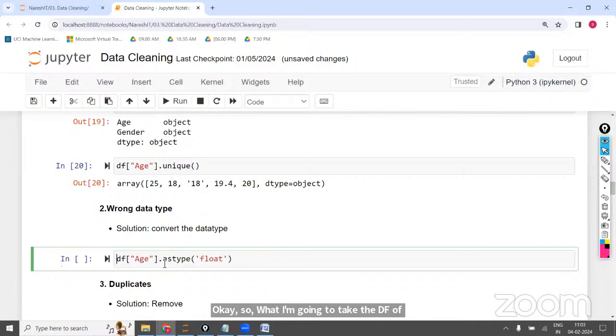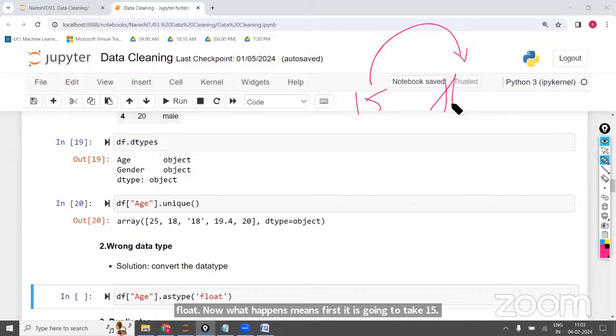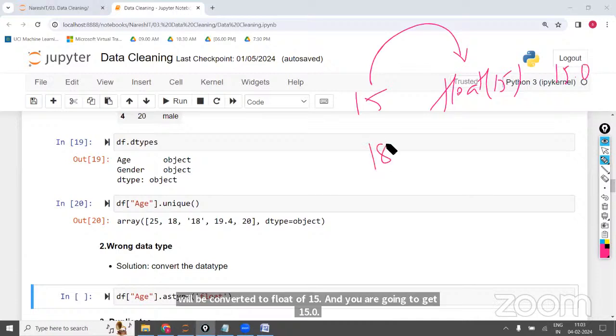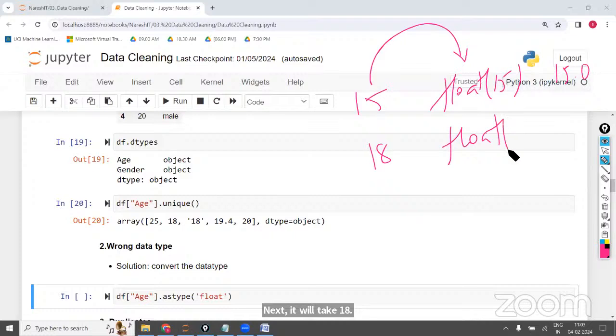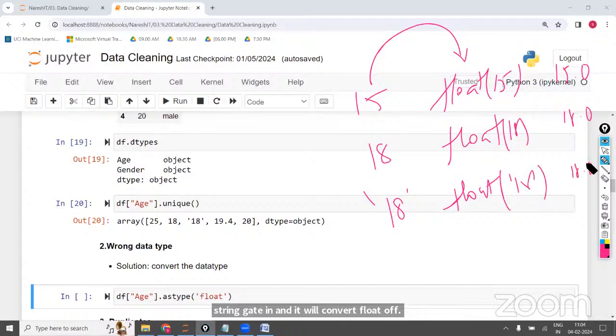First, I'm going to take the df of age, dot astype of float. I'm converting every value to float. Now what happens is, first it is going to take 15, and 15 will be converted to float of 15, and you are going to get 15.0. Next, it will take 18, float of 18, it will convert to 18.0. And next, it will take the string 18, convert float of string 18, and you are going to get 18.0.